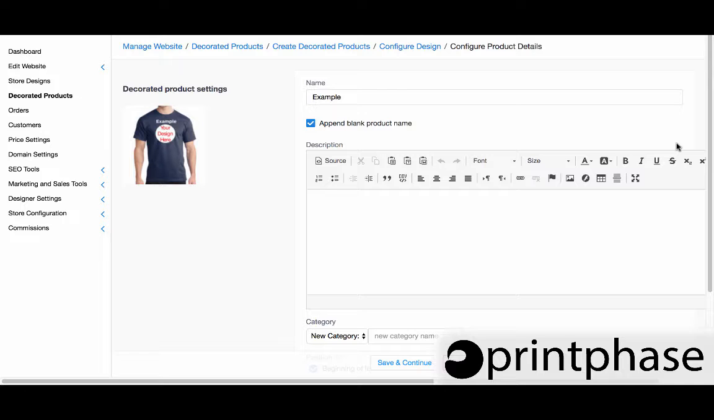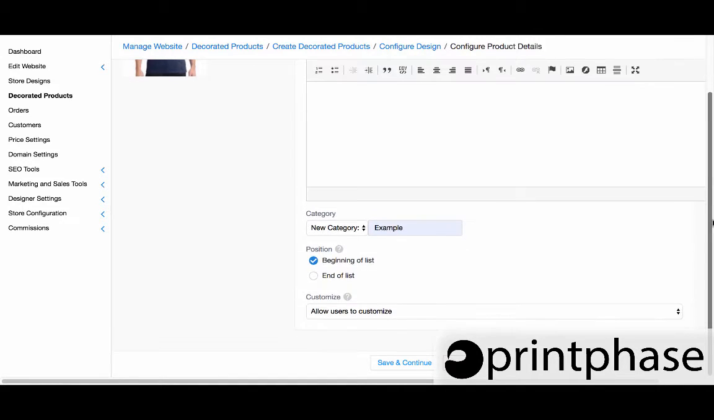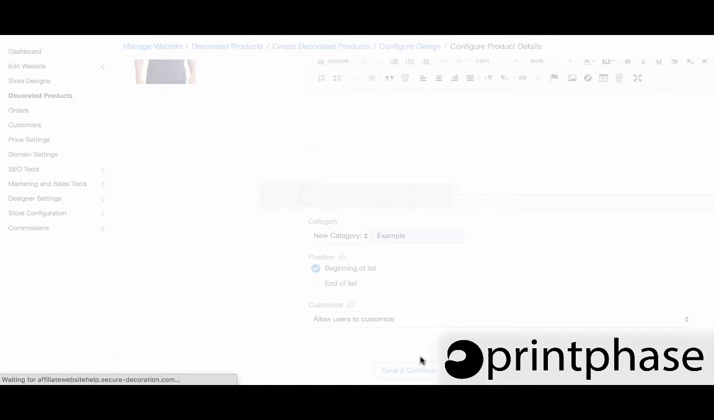We can add a description for this retail product. We can choose the default category, which we're going to just make example, and then the position of where it's going to be listed. Like I've mentioned a few times, we can either allow the customer to personalize or customize, or neither, or even both. In our case, we're going to leave this on so we can demonstrate exactly again how the personalization customization feature works. We'll hit save and continue.